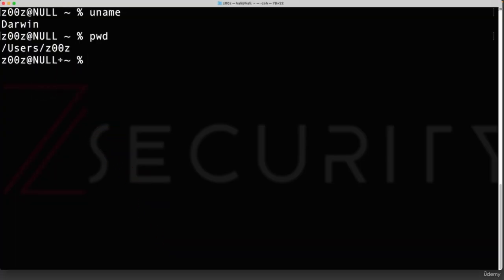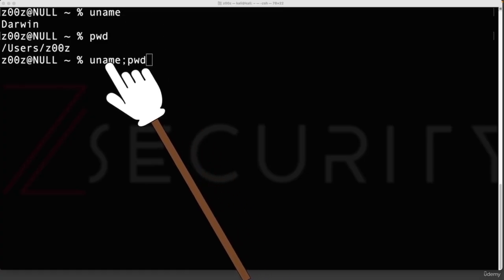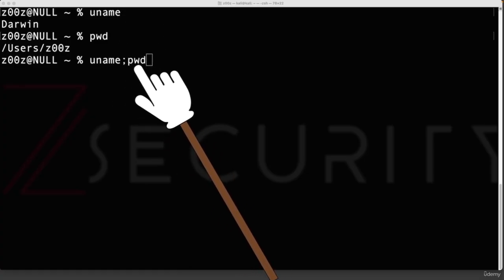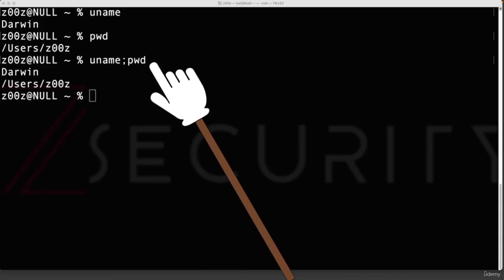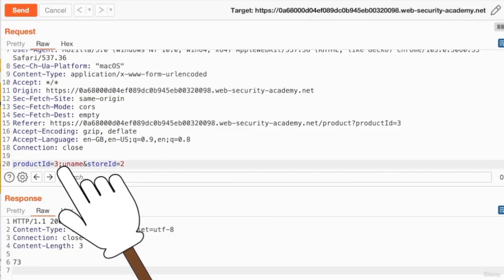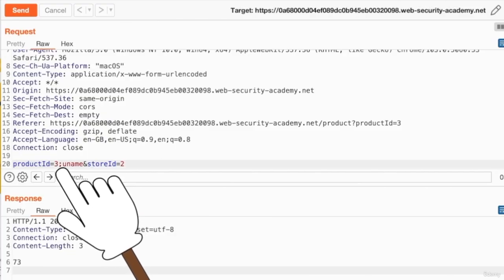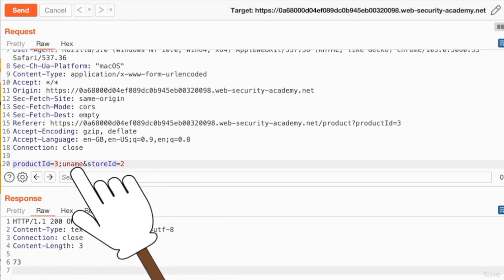And I can combine both of these commands, so I can do uname semicolon pwd, and because I use the semicolon in here between the two commands, it's going to execute the first command, show me the result, and then execute the second command and show me its result. So let me show you in here, and as you can see, we get the results of executing the two commands. So what we're doing in here, we're saying if the target application is executing a system command, we want to add a semicolon to inject the second command that we want to run. And in this case, it's the uname command.